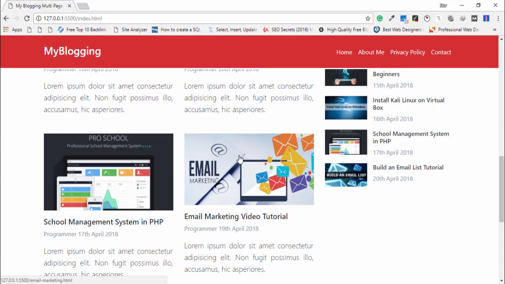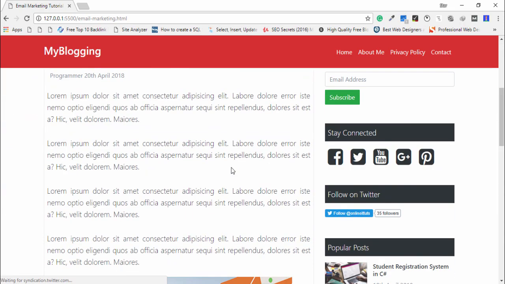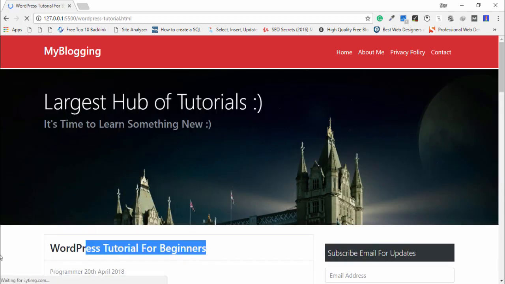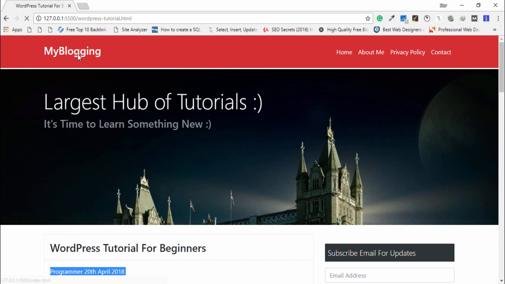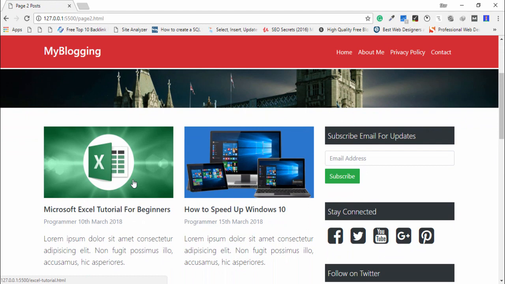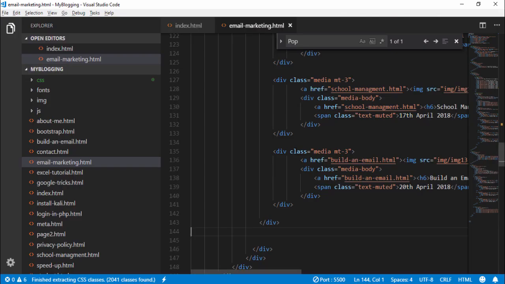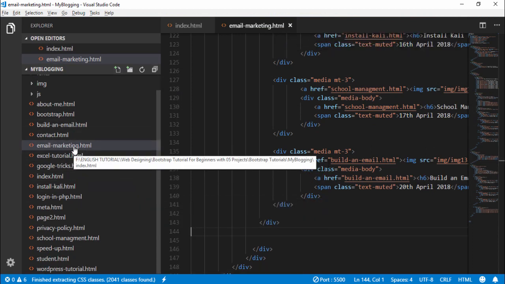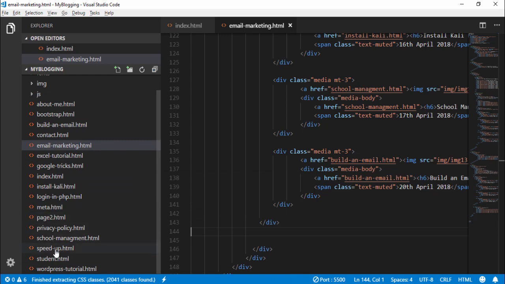and go to the browser and open the email marketing. Now you can click on any one post like the WordPress tutorial. I am able to see the WordPress post, right? So you need to select the second page, and you need to select the Microsoft tutorial. Where is the Microsoft Excel? I find the page Excel tutorial.